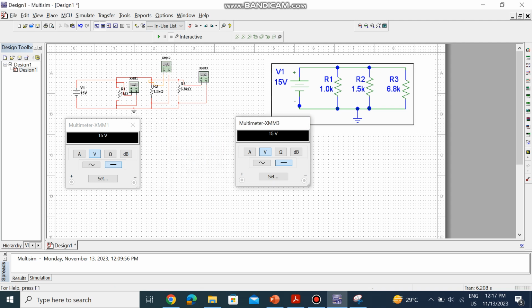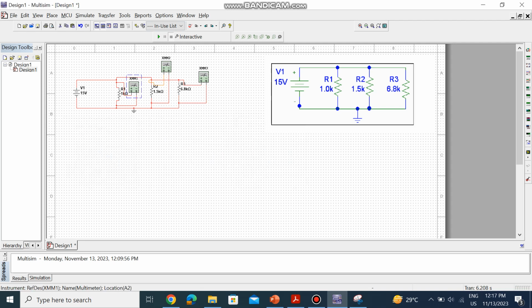I want to measure the current across this R1 resistor. So if you remember before, what we did was that we need to connect it in series with this circuit, so that we can measure the current that's coming inside this 1 kilo ohm resistor. So we'll connect it here.